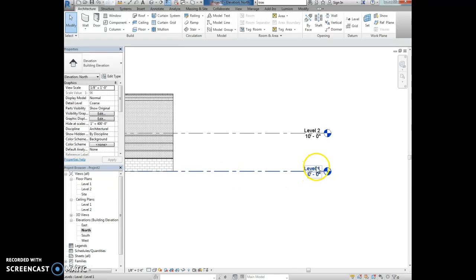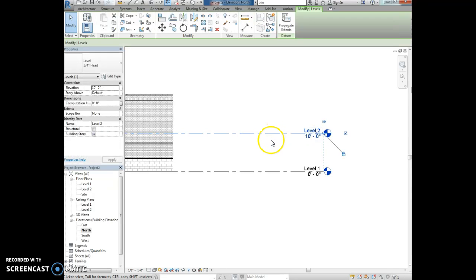Level 1 is, I could rename this and call it first floor. And then I have a view called level 2. These lines right here are called datum lines. They're level datums, and they're defining how many levels I have in my project.